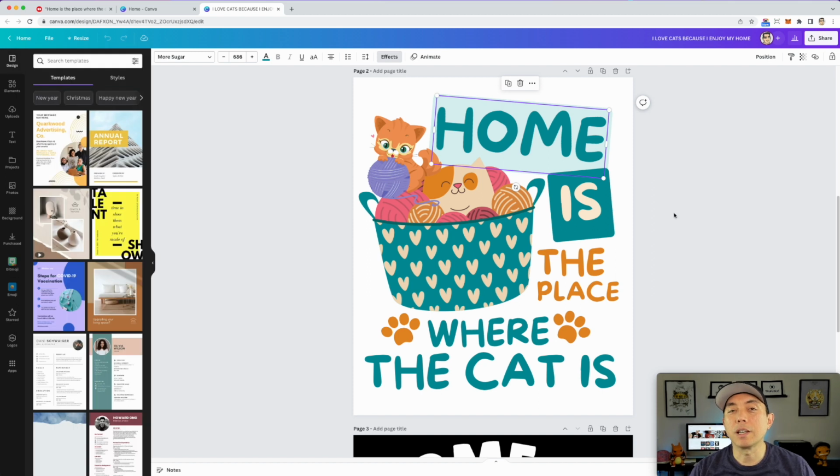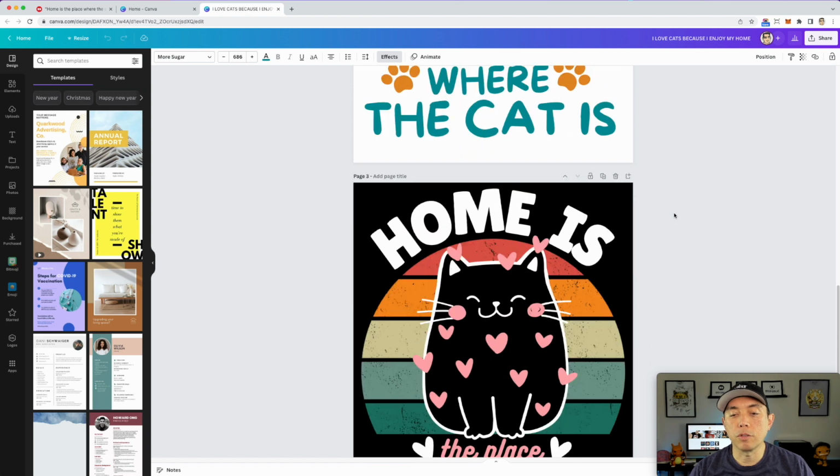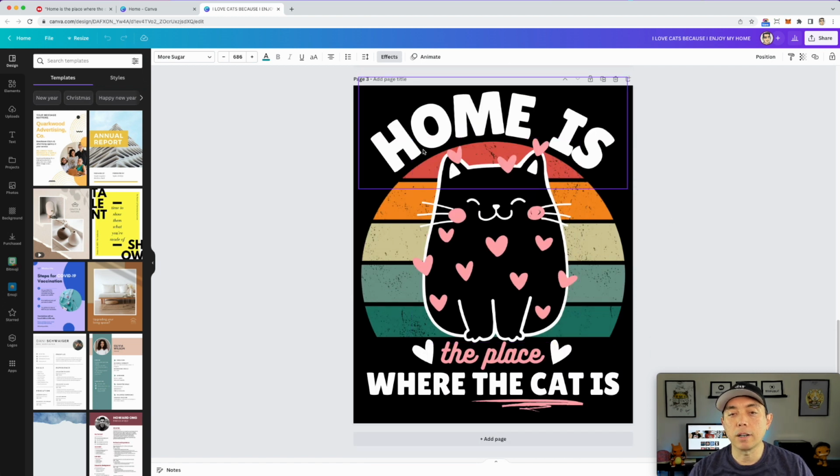I also did another one just to show you some of the differences, how you can do this even more differently. I got a different cat here. I have "Home is." People love using the vintage sunset, so I used the vintage sunset here. And "Home is the place," again, "where the cat is." So it could read "Home is where the cat is" if people don't use the place again here. I'm using the colors here, pink and black and white, and then the rainbow or vintage sunset colors here. So this could work as well. Let me show you both of these.